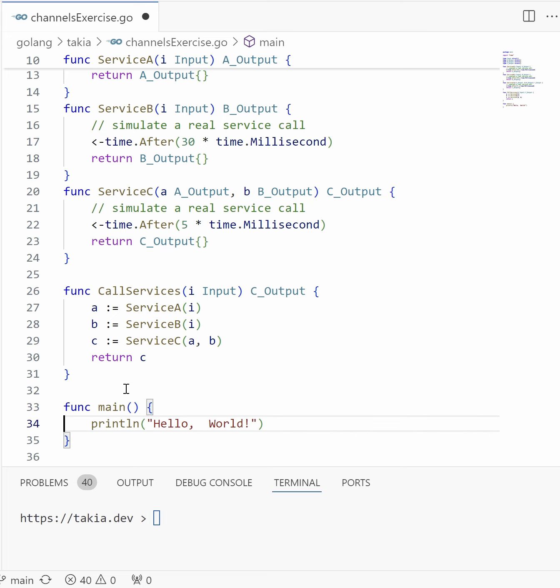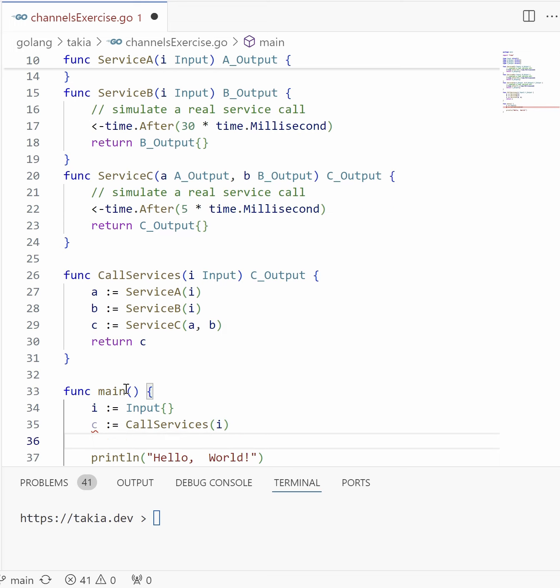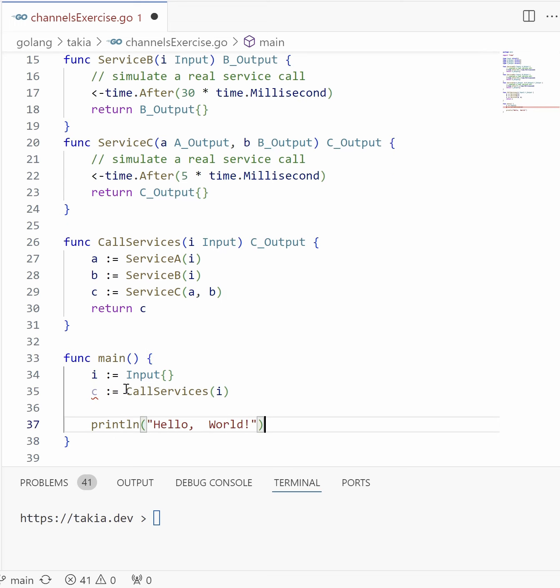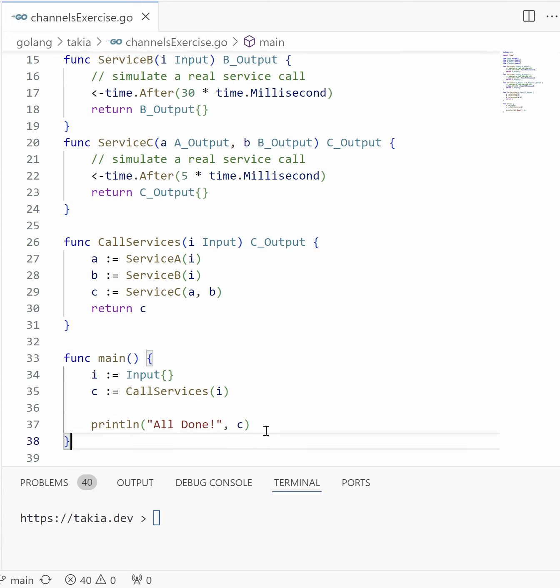Let's just test it. Here I'm going to create some input variable, let's just call it I. I is just some input. And I'm going to get C from call services with my input. And let's just print all done, and see if everything worked. Oh, and I need to print C. So let's just print C here. Okay, let's see how that goes.